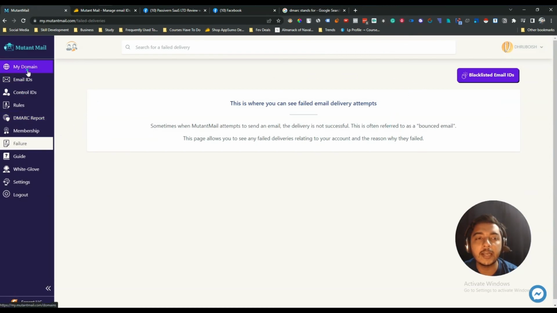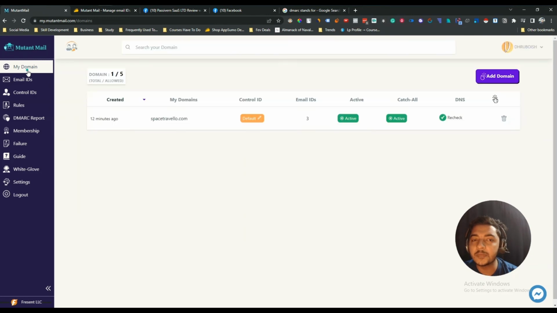I hope you get the idea about this Mutant Mail tool, guys. And the concept is very easy. You can manage your multiple email inboxes by using this Mutant Mail dashboard. It's very easy to use, and the setup process is also easy, and it will help you in case of your email productivity, guys.